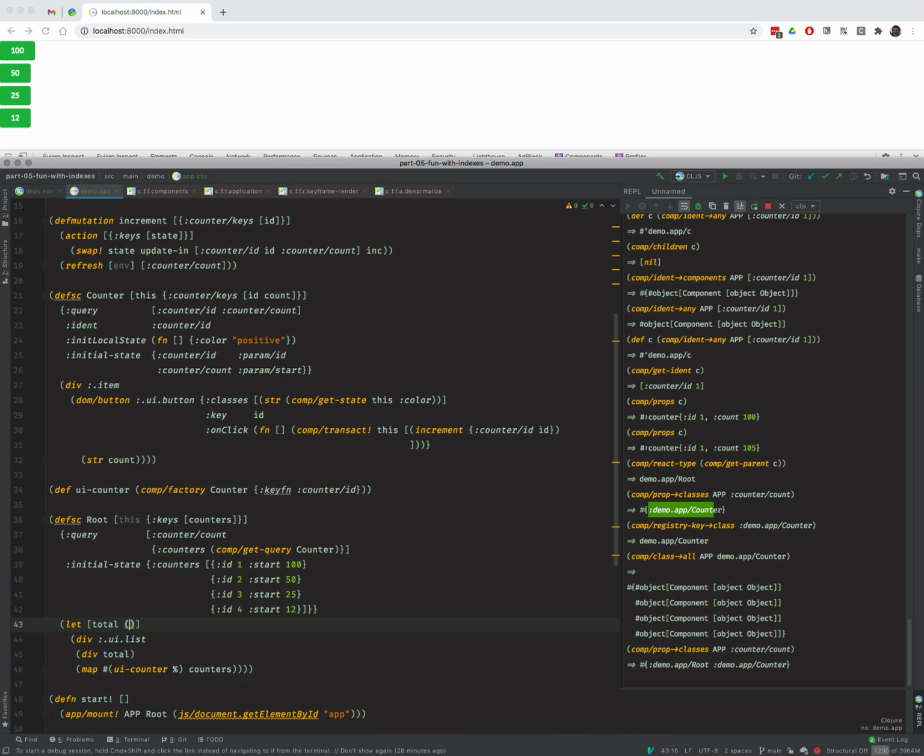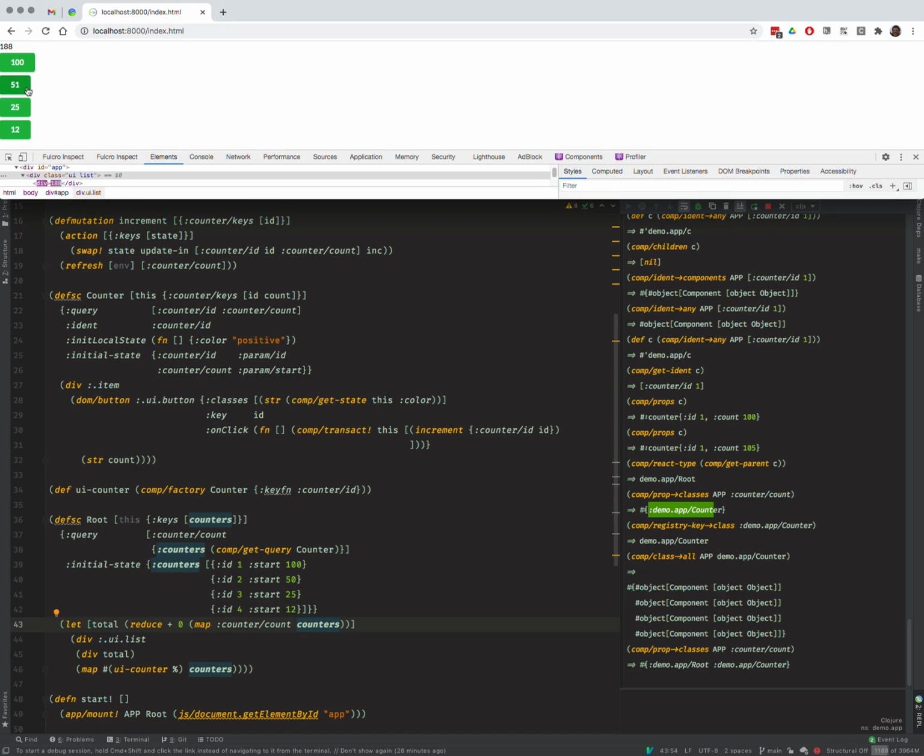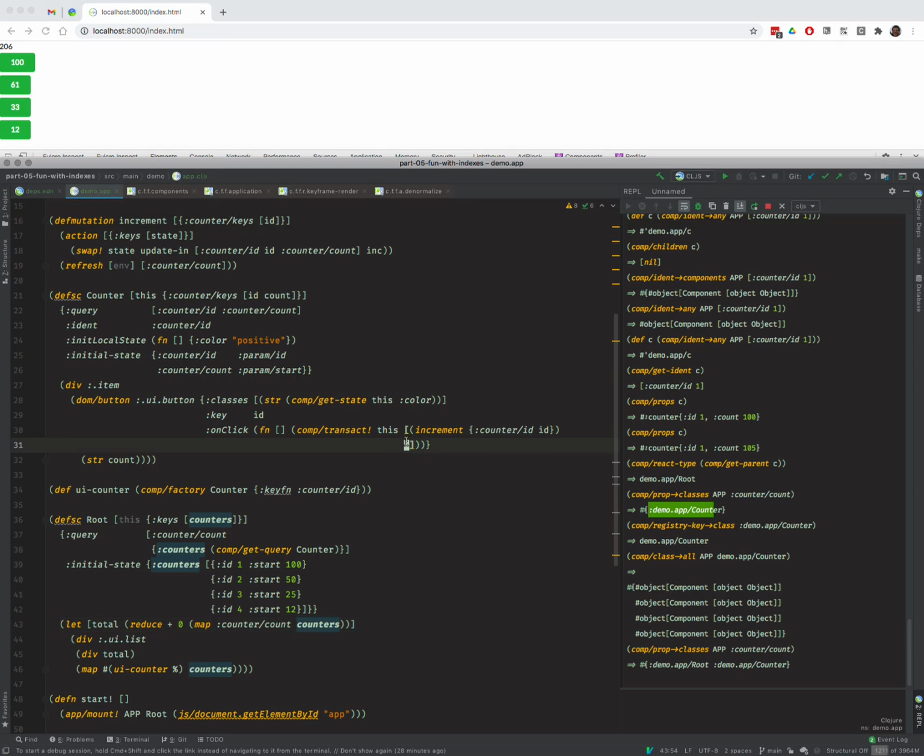Which is a totally legal thing for it to do. So reduce over plus. Something like that. Okay, so 187 is the total. And in other versions of Fulcro, you'd click on this and this number wouldn't have changed because it's the parent. And depending on which renderer you use in Fulcro 3, that can still be the case. And so the fix was to say, oh, well, I want you to also re-render things that query for counters.